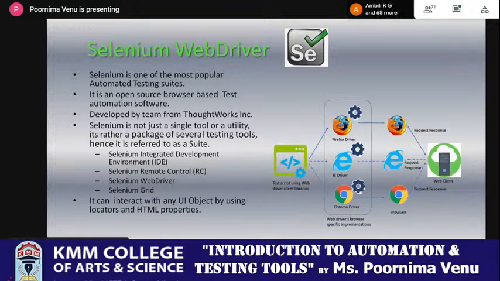So do you need to write into that text box, or do you want to click on the button? Everything should be mentioned using your test scripts. So how does it work? It usually interacts with any UI object by using the locators and HTML properties. It is very simple: when the developers develop a UI object, they develop it with some properties like ID, name, class, and some other properties. So here you should track all those properties and then decide what to do with that object.